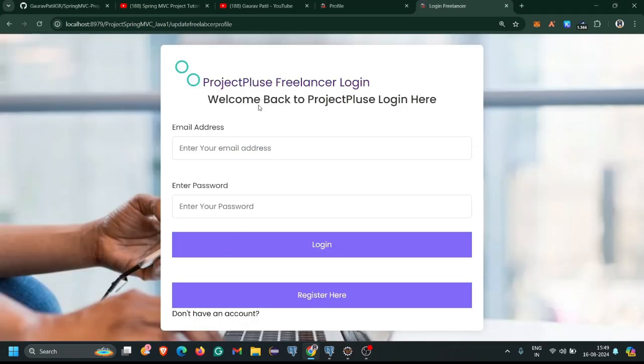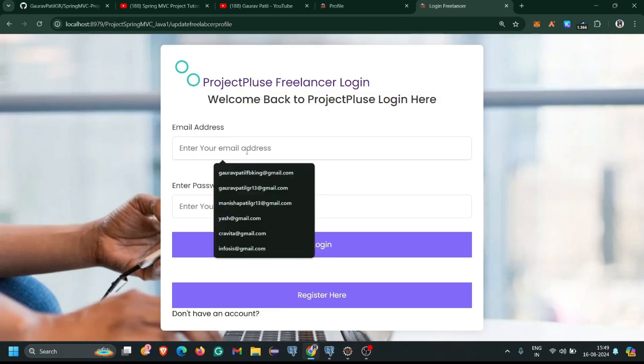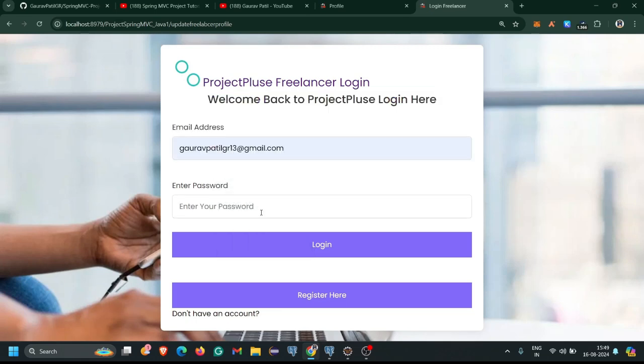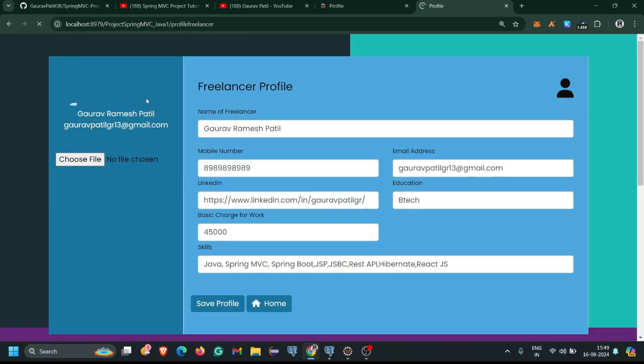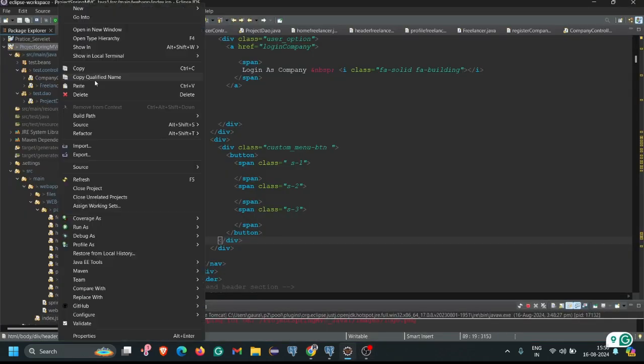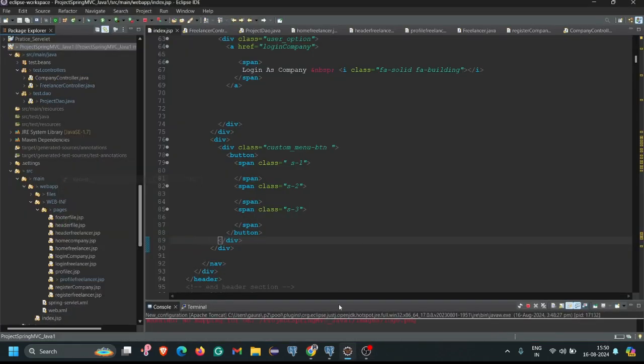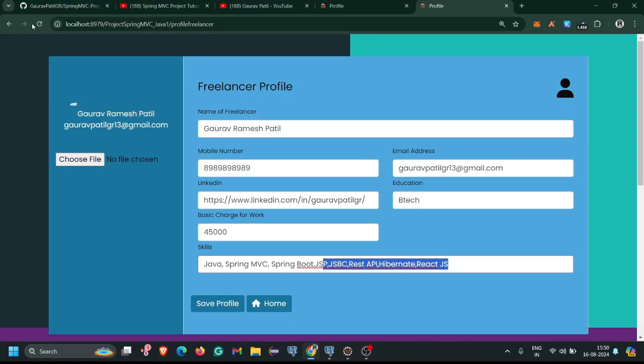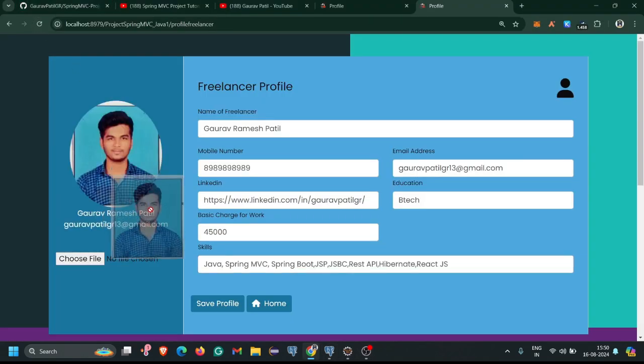So here you can see it will redirect me to a login page. Let's check whether our data is updated here or not. I'm just writing my previous email address, and here you can see my data is successfully updated. My name, mobile number, email address, LinkedIn, and everything is updated. Here you can see React.js. I have to refresh my project. Okay, refresh, and refresh this page also. Here you can see my image has come here.